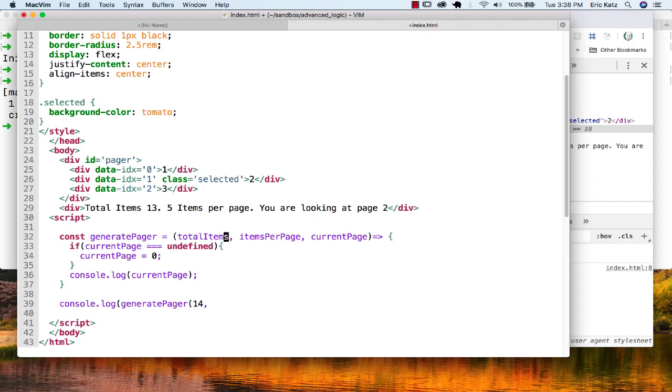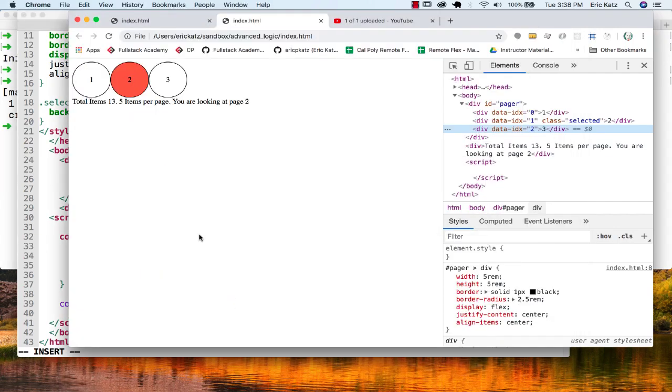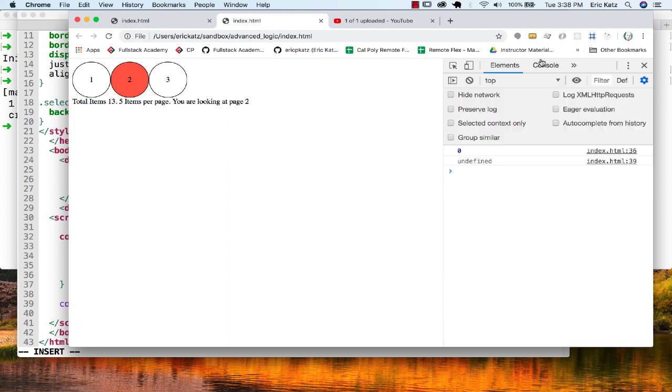Total items that we have, and the items per page. Let's say we've got 14 items. We've got 5 items per page. And we'll call it without a current value. And if we went to run this, we'll see that we end up getting the value 0. This ends up returning undefined.